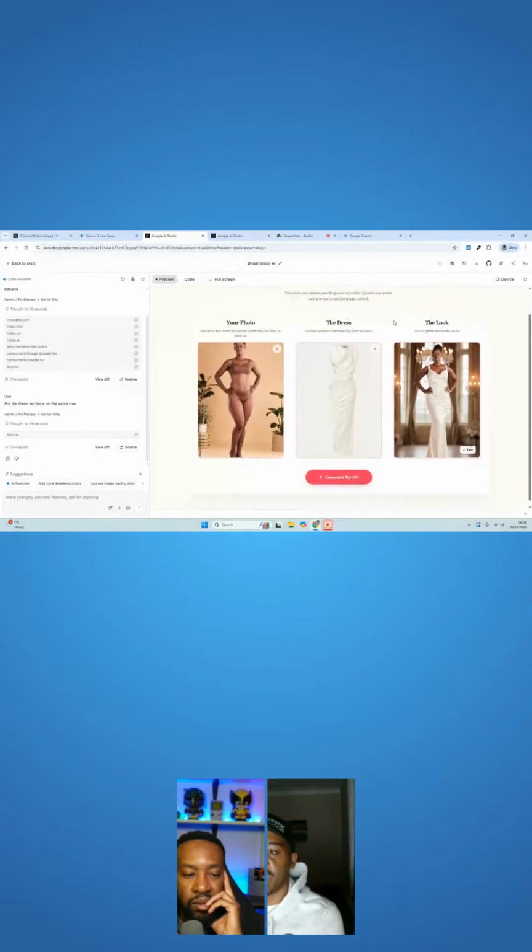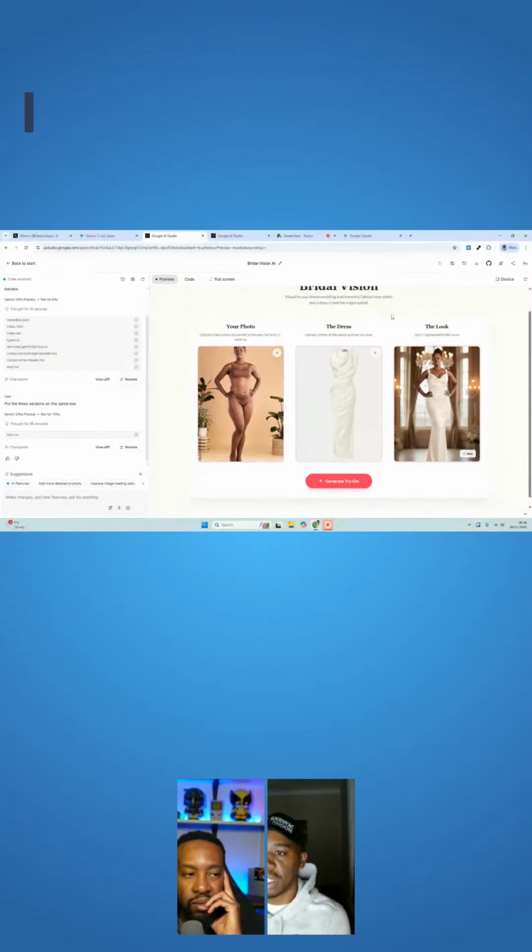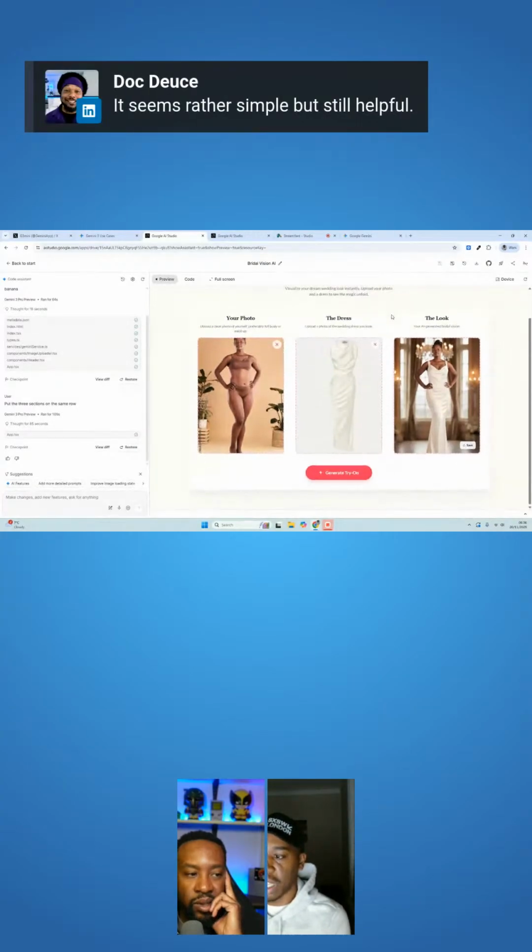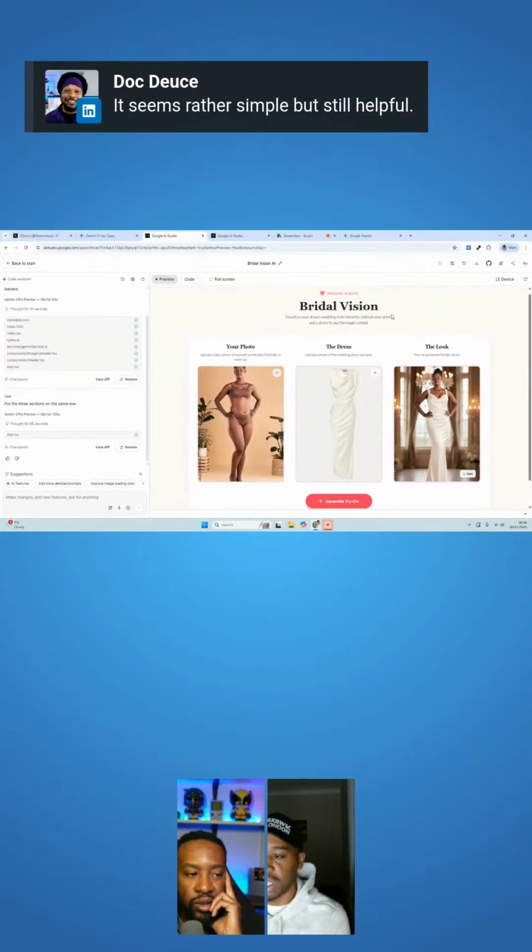Very, very simple generative application. So that is my first application that I've done in Lovable, for 30 minutes.